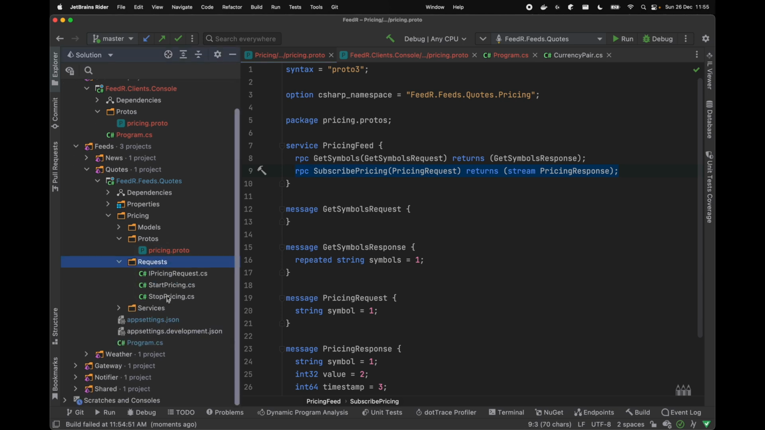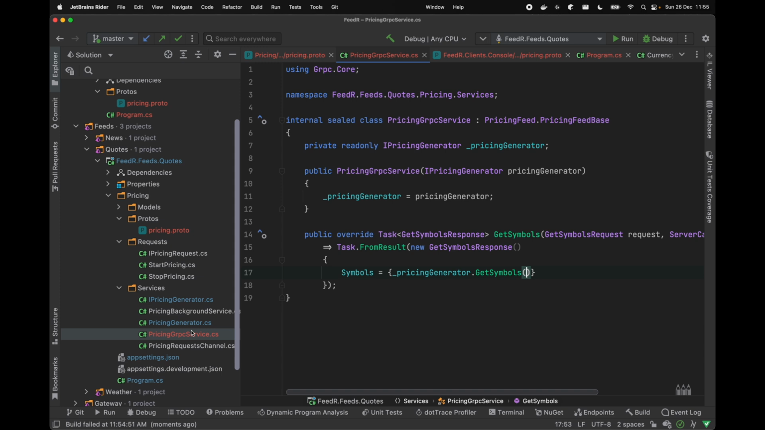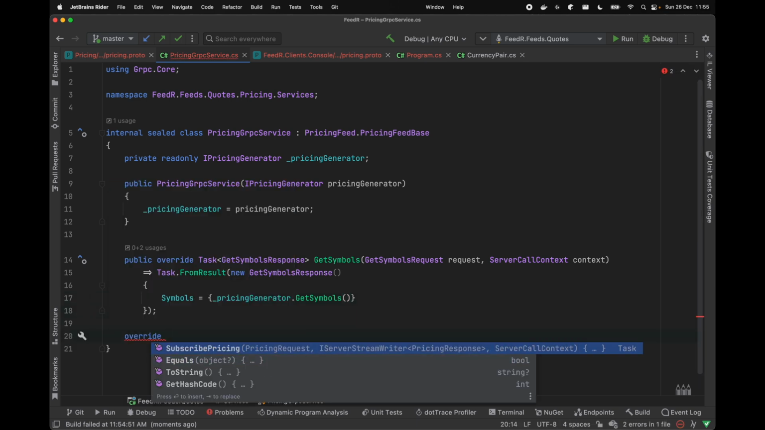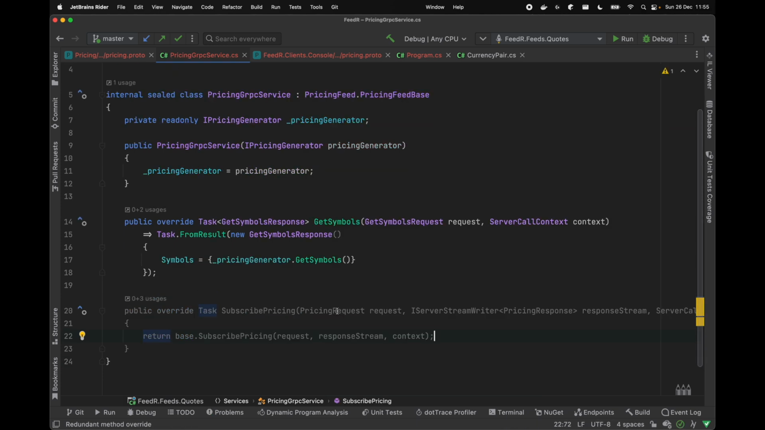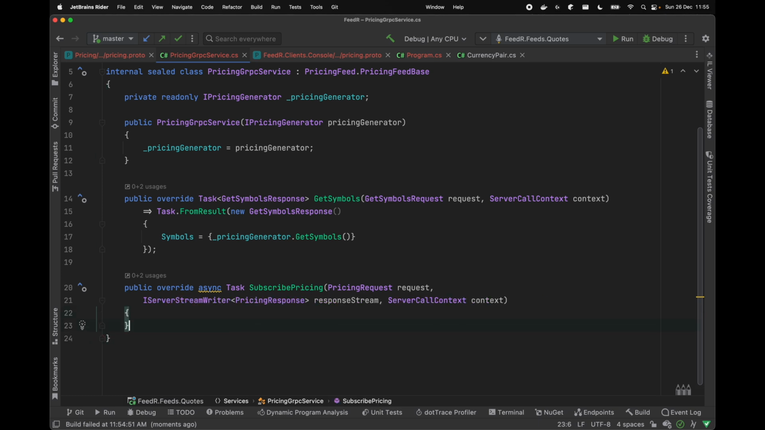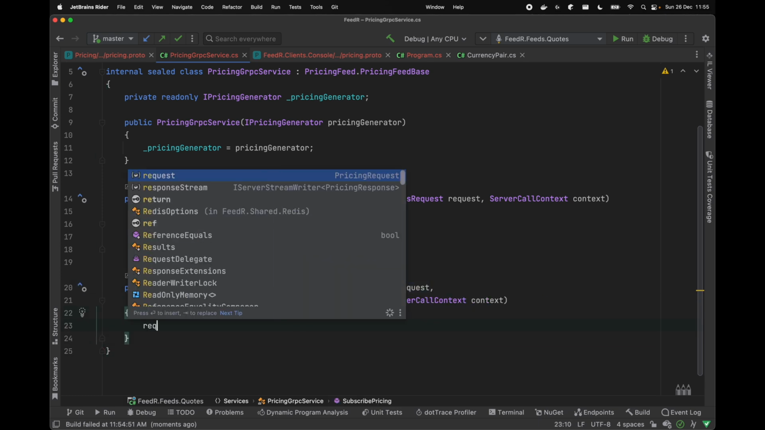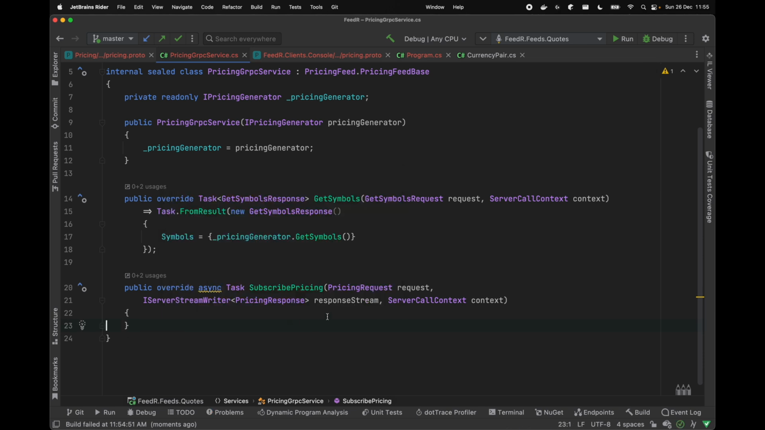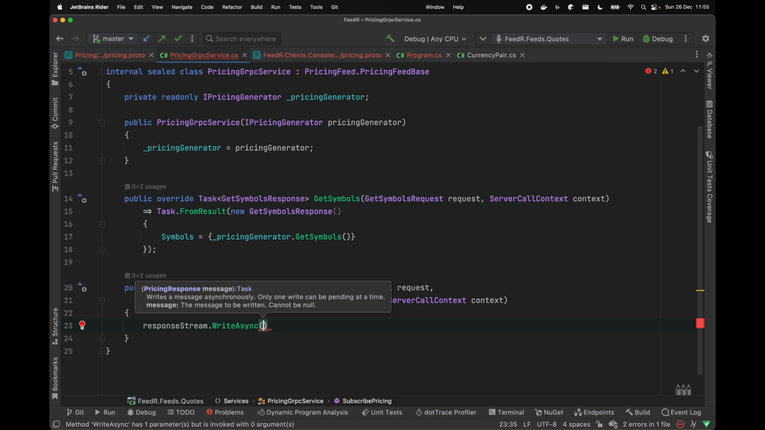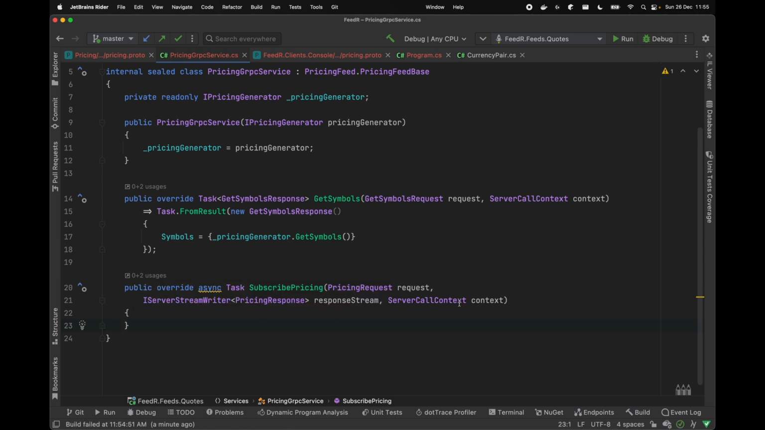So what I can do now is jump back into our gRPC service, and then within our gRPC service object, our component, we can override our subscribe pricing method. So here, let me just make it a bit cleaner. As you can see, we have our request, for example, the symbol we provided. We have our stream. So within our stream, we can just call write async and send back the data stream to our consumer, and the same server call context.